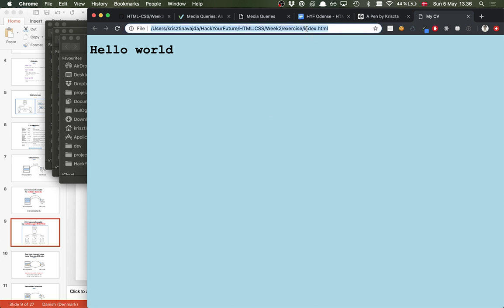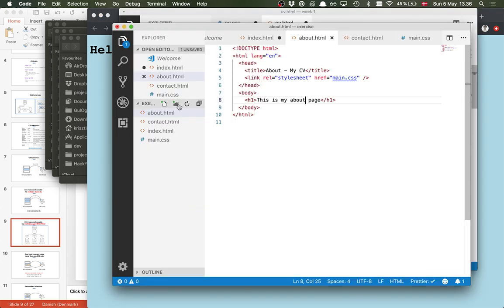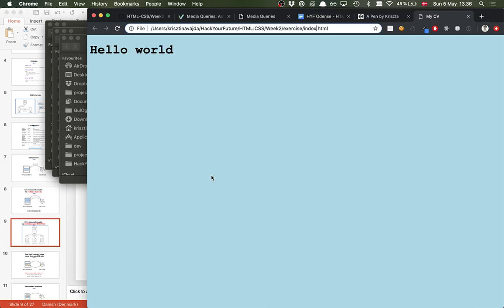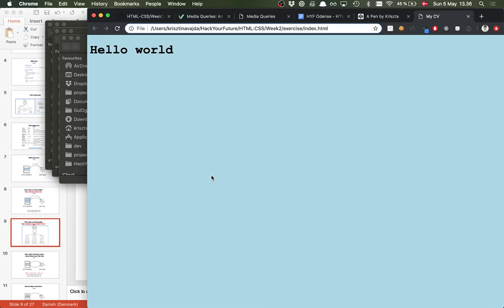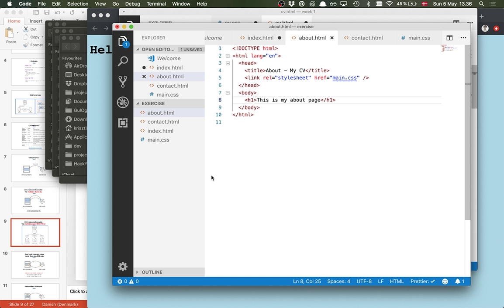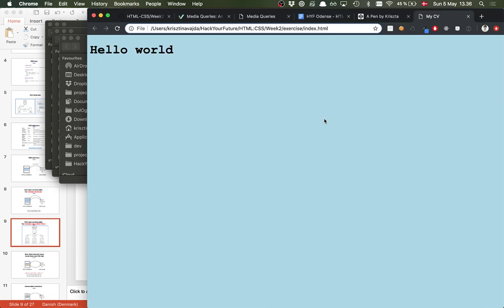So right now I'm on the index HTML. Do you know how I can look at, for example, the about page? How can I look at it in my browser? What would you do if you wanted to see the about page in your browser? Right click. Now you can get into about first. Is it about.html?